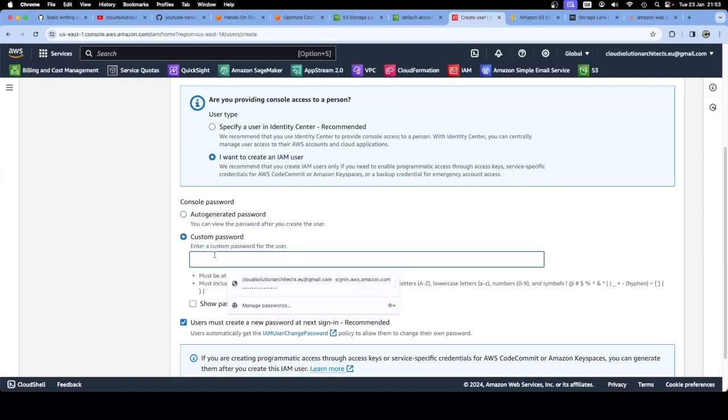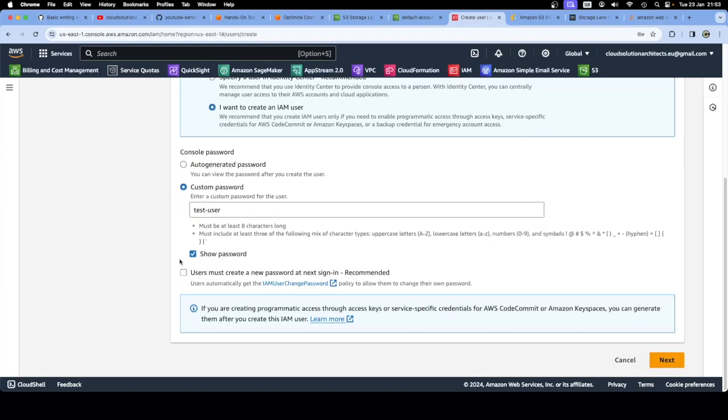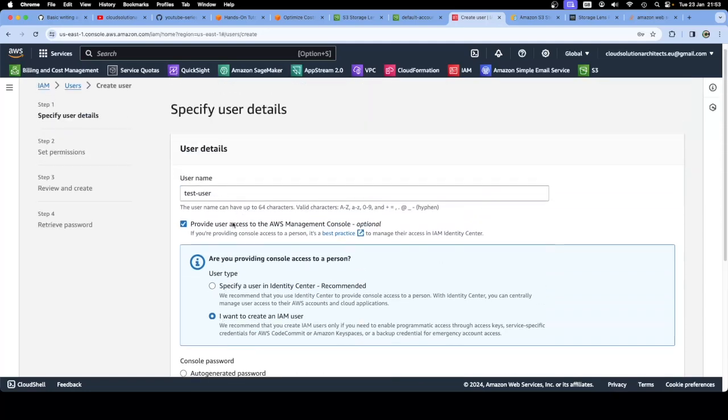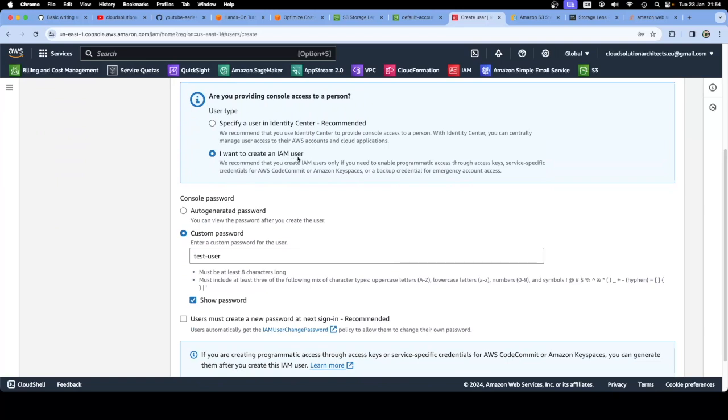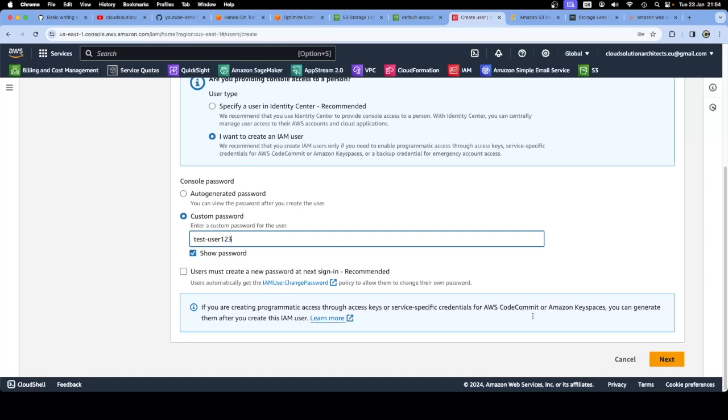Okay, I'm just going to create a password here. Here I'm going to say something like test-user. I'm going to delete this straight after. Users must create a new password at next sign-in, recommended. No, we don't want that. Basically, I'm just creating a test user here, as an IAM user, and here I'm creating a test password. This may not allow me to do this, but we'll try it. Yeah. So I'm going to say 1, 2, 3. Next.